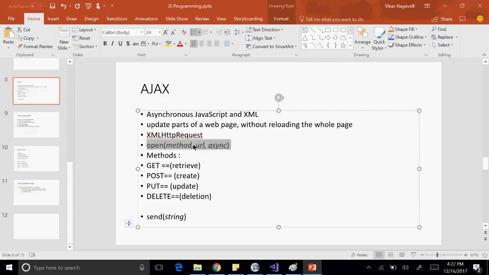So the main methods are get, post, put, delete. Okay, and there are some other methods too. And we also have, after this open method, the send method. The send method is used to send the real request, send the request to the server. So this is where the request is sent.